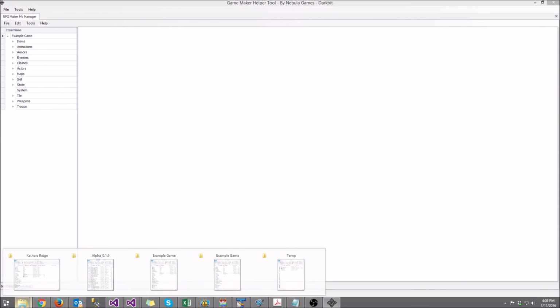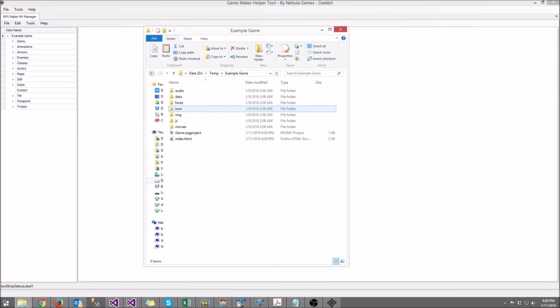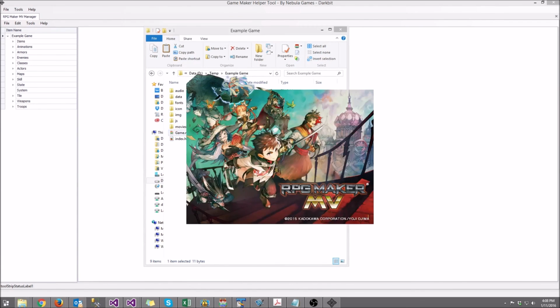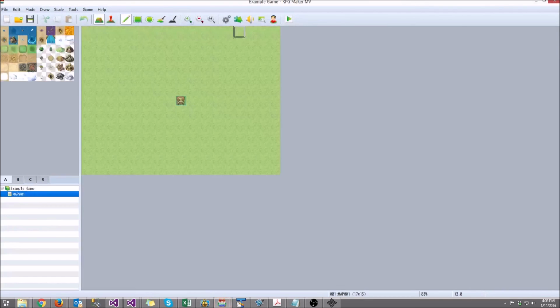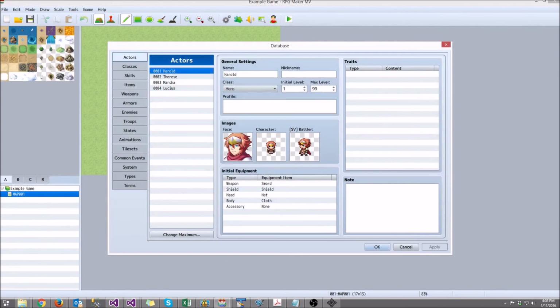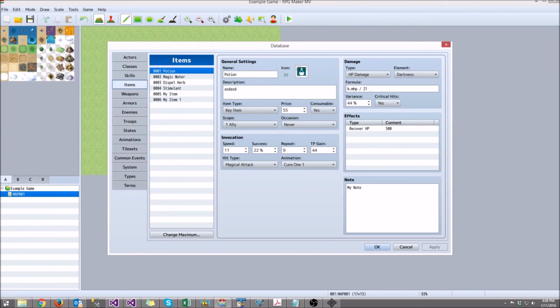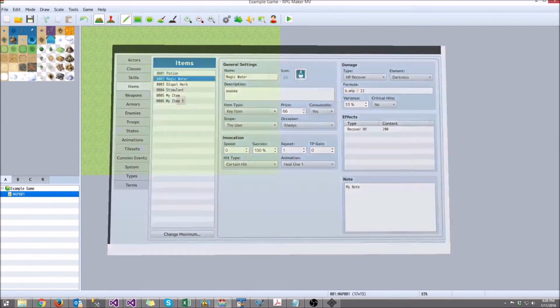Now if I go ahead and open up that game project, you'll see that the items in the actual database have all been updated. So you'll see the prices now 55, 66, 77, 88. That's great. Now we can update items directly in Excel and save them to RPG Maker.